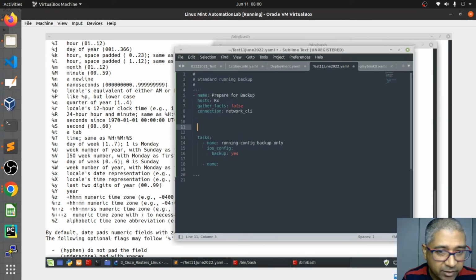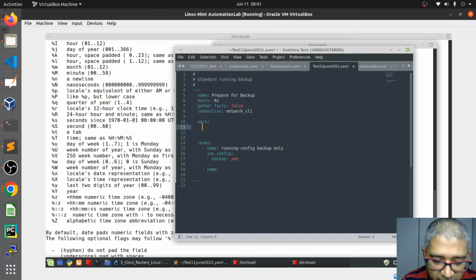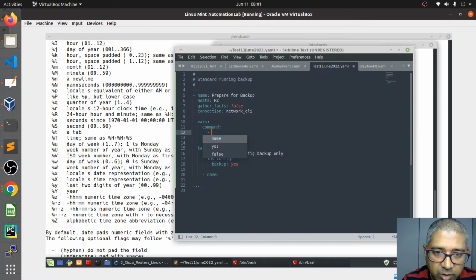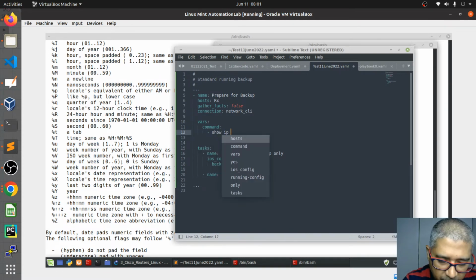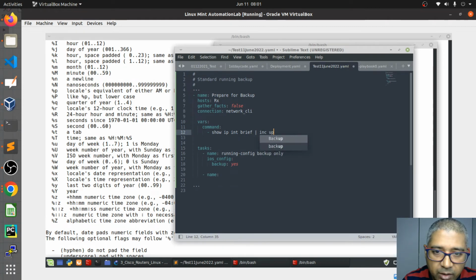Of course, I don't want running configuration only, right, guys? So we have to define our variables. So we have vars. What are the variables? Under vars, I'm going to take command. Command is my variable. What commands do we have? We will list out our commands, whatever you want. So IP is include. Okay. This is one command.